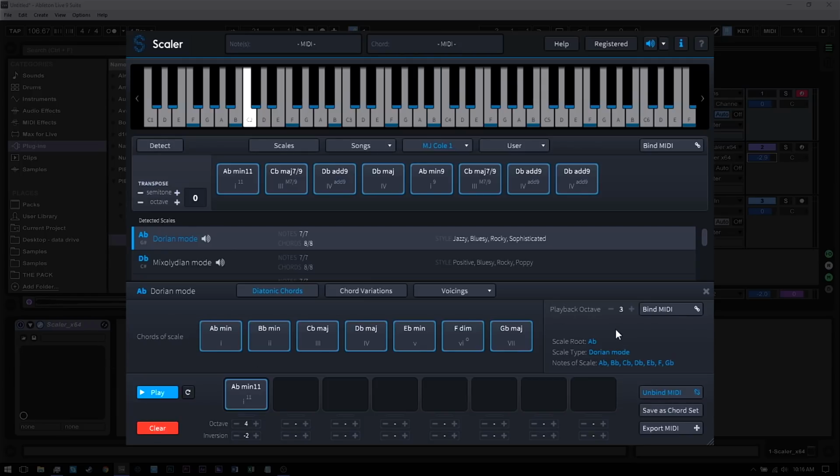So let's focus on this section right here. We've got the diatonic chords. This is sort of straightforward stuff. If I hover over this A flat minor, you'll see that I'm getting a 3-note chord or a triad. And that's in the diatonic chord section. So this is like straight up basic stuff. And where Scalar really excels is the ability for chord variations for anyone.